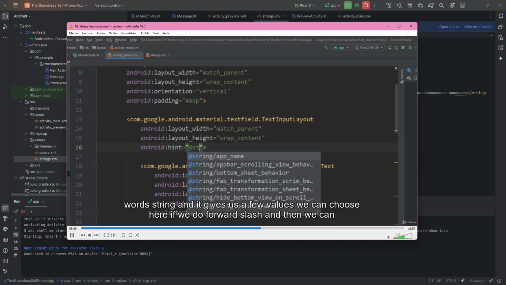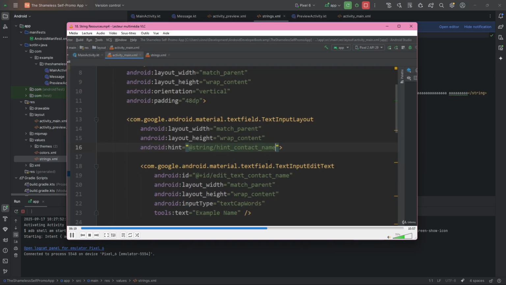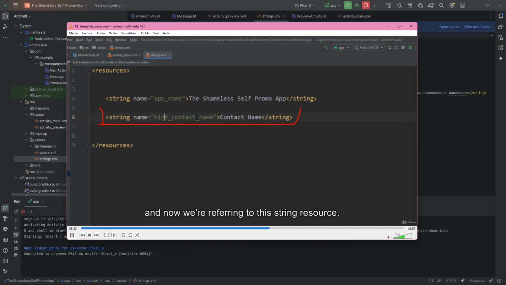So do the @ symbol, and then do the word string. And it gives us a few values we can choose here. If we do /, then we can type the name of our string. So our string was called hint_contact_name. So we can go ahead and autocomplete that. And now we're referring to this string resource.